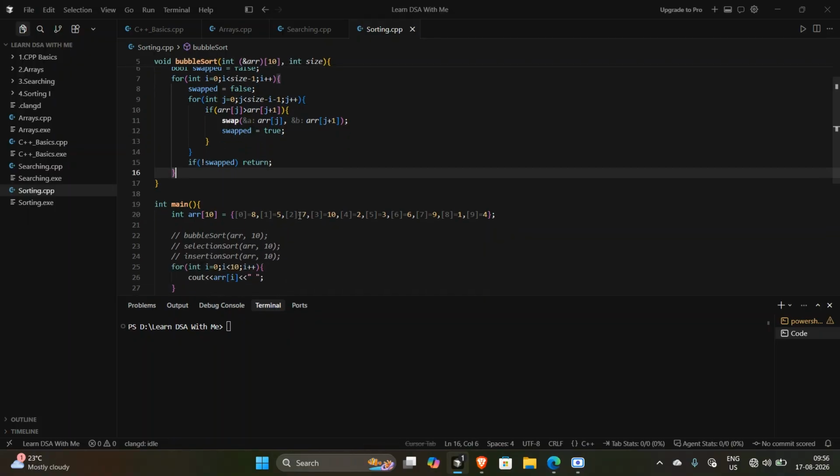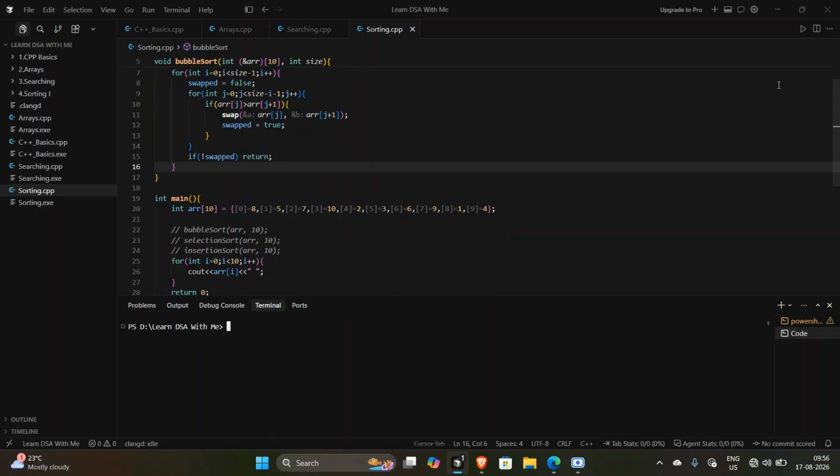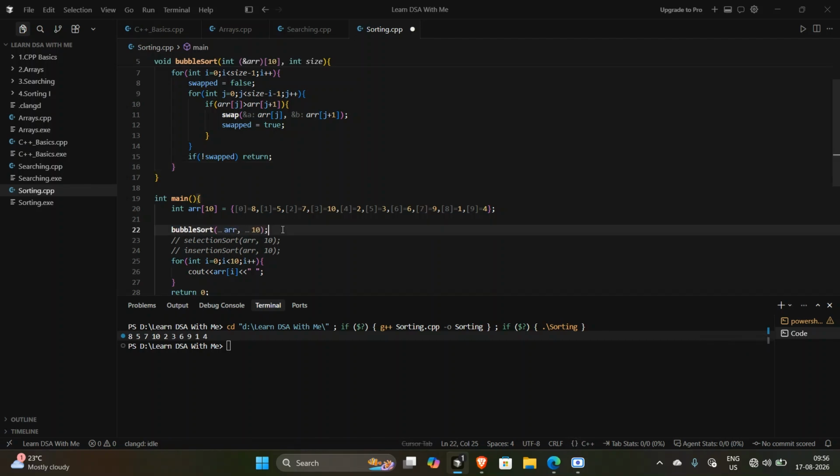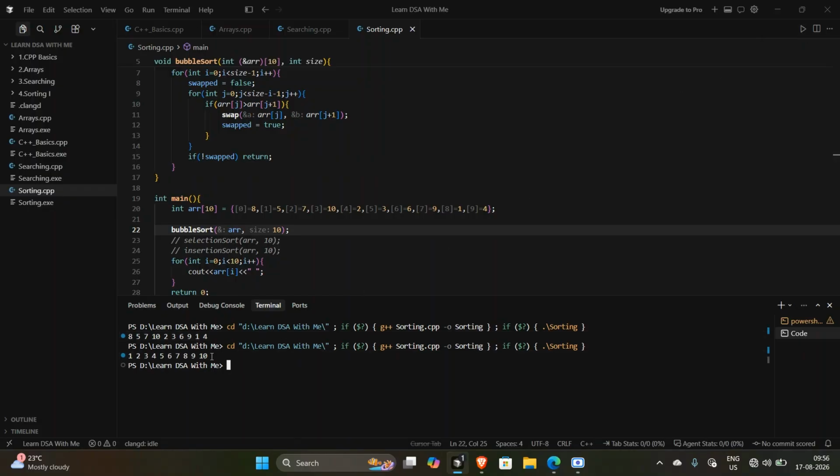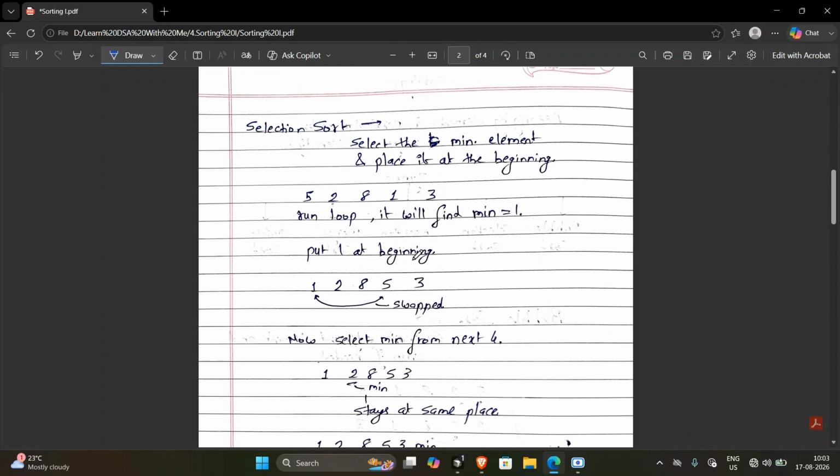Now first I will show you just the basic output, that is our raw array. Here you can see this is our original array 8 5 7 10 2 3, that is an unsorted array. Now we'll just apply the bubble sort function, and you can see the array has been sorted completely. Now coming to selection sort.